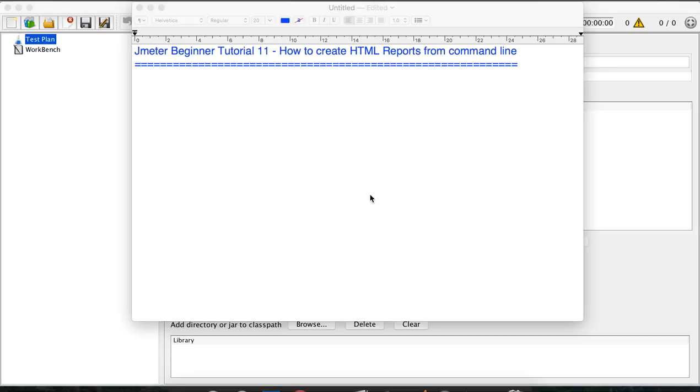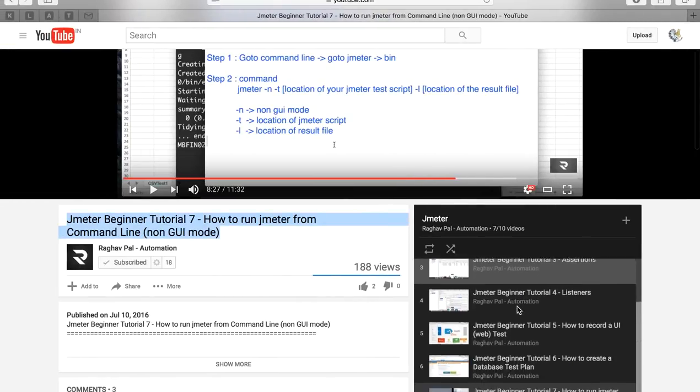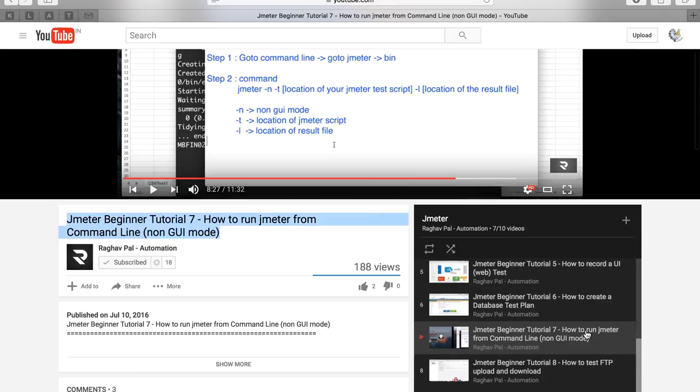This is the 11th session and today we are going to see how to create HTML reports from Jmeter and how to use command line to create HTML reports. So we have already seen in earlier sessions that we can create really nice graphical reports from the Jmeter UI, but if you are running it from the command line, what are the options we have to create nice looking HTML and dashboard reports?